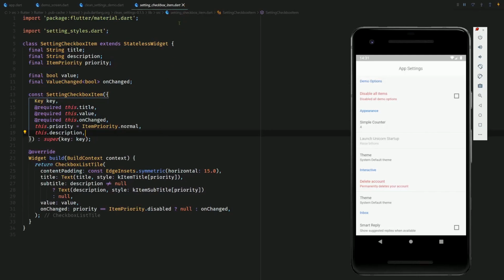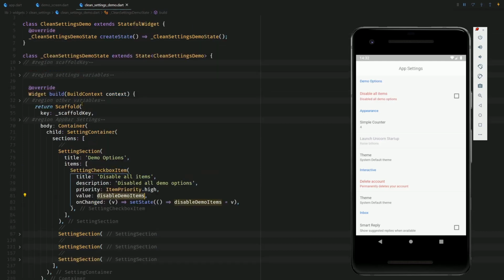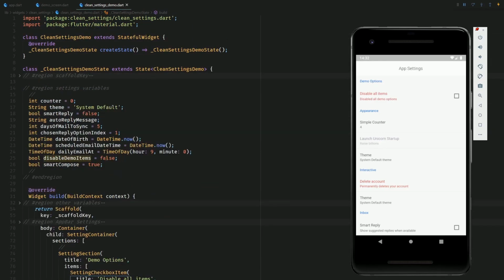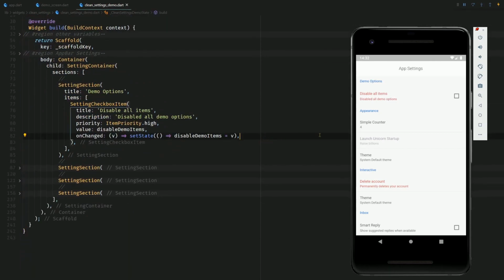Okay, let's have a look on what we have set inside of this object. We have the title disable all items, then we have the description, which is a little bit smaller in terms of font size. The item priority is set to high, which is why this one is red. And here we are using a disabled demo items bool. This one is defined here at the top and is currently set on false. And we can change this one by setting this check mark. And if we do this, then all of the other settings items are disabled.